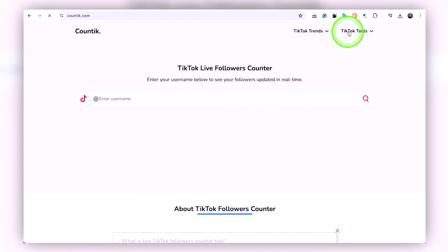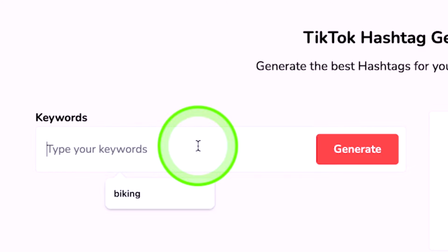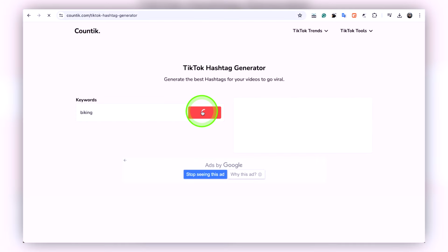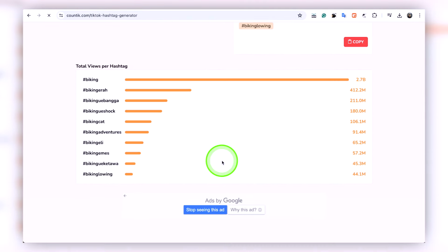Now let me show you a website. Visit counting.com. Click on TikTok tools and then select hashtag generator. Type keyword. For instance, I used biking. It will then display all the related hashtags associated with biking, and most importantly, it provides the volumes for each hashtag. My suggestion is this: if you're a small creator, be aware that hashtags with high volumes could be saturated, dominated by larger creators. Instead, consider using smaller volume hashtags. Over time, you could begin to dominate these hashtags, potentially gaining views simply because you are consistently using them.